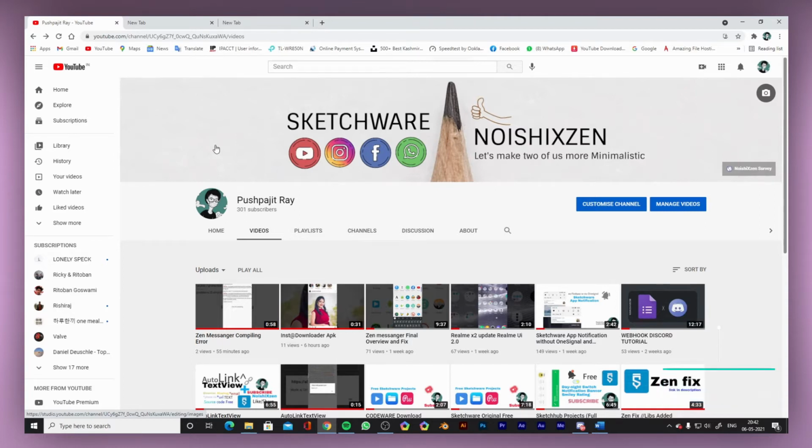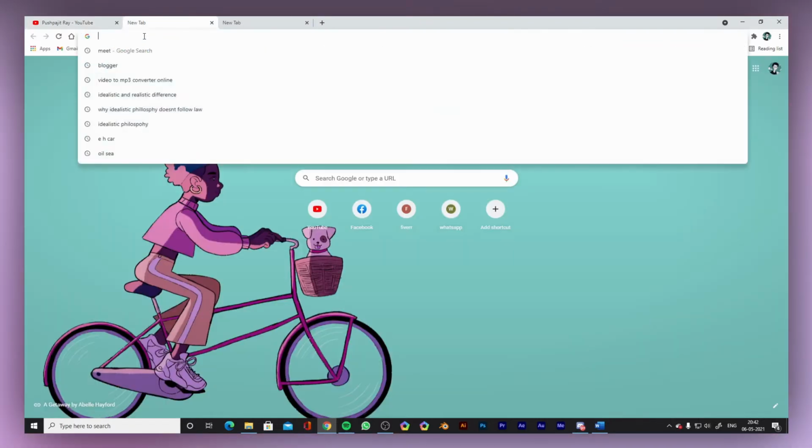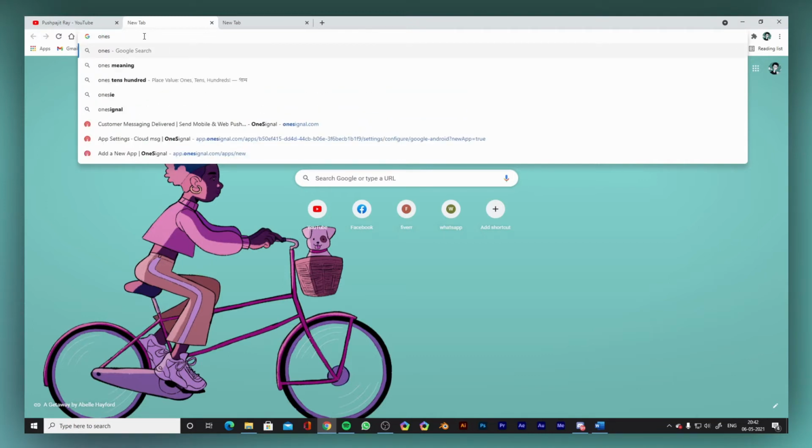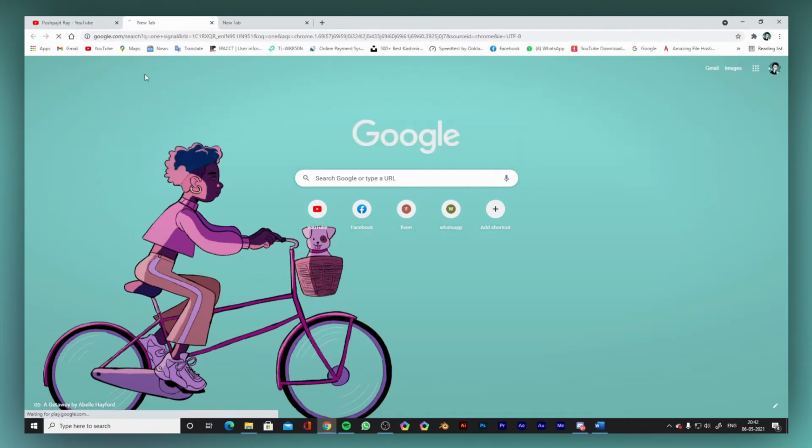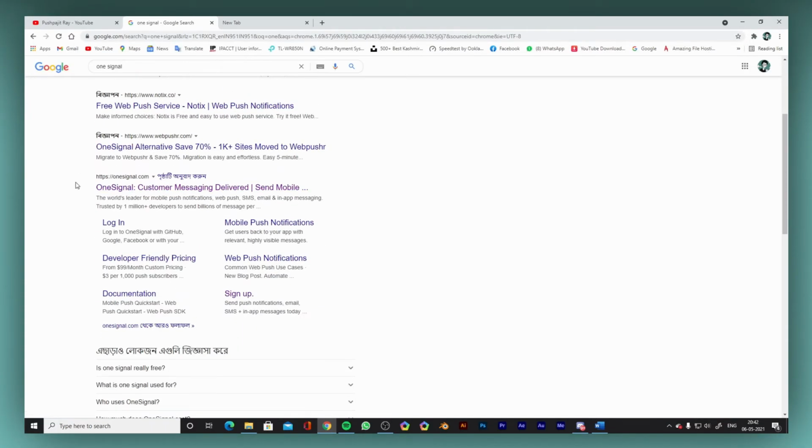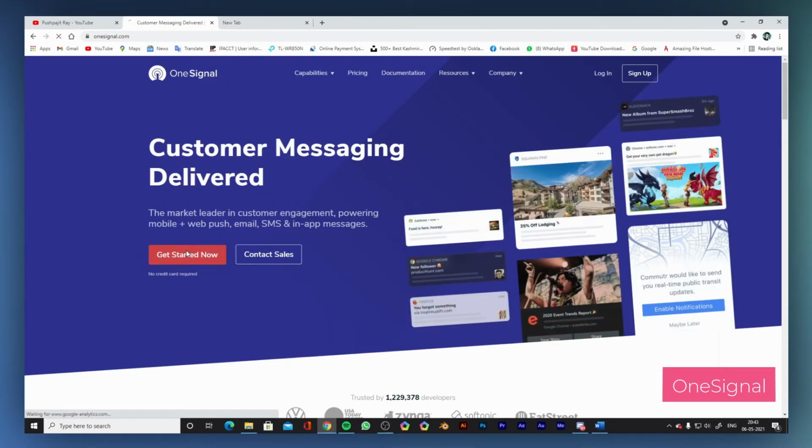So in this tutorial, we're going to show how to set up OneSignal. In this video, we're going to see the first stage of the OneSignal application and the build formalities, so how we can set up OneSignal. First, go to a new tab and search for OneSignal. Choose the correct OneSignal link over there and get started.